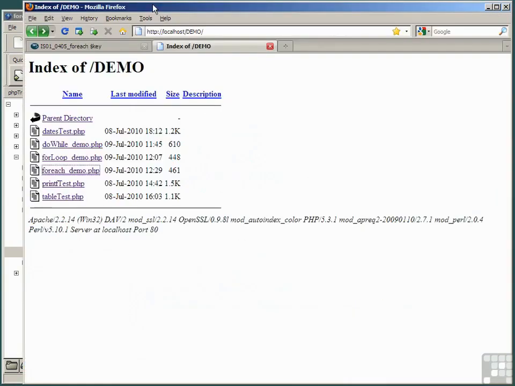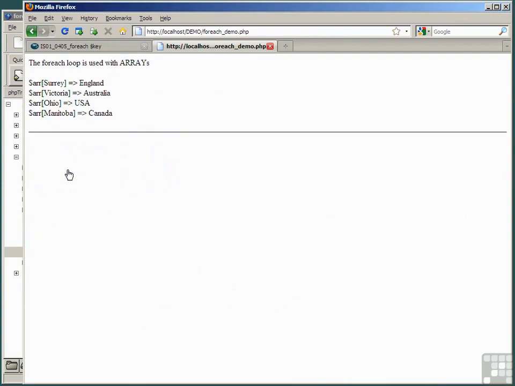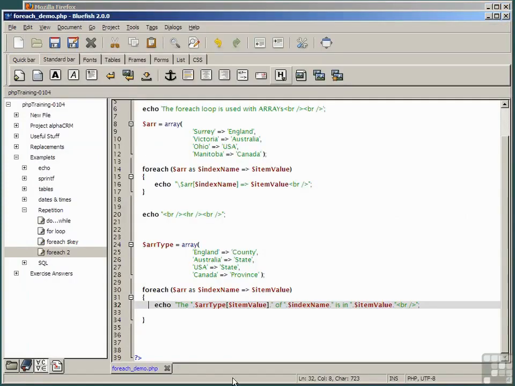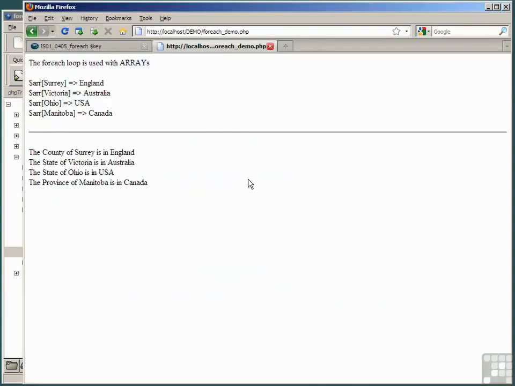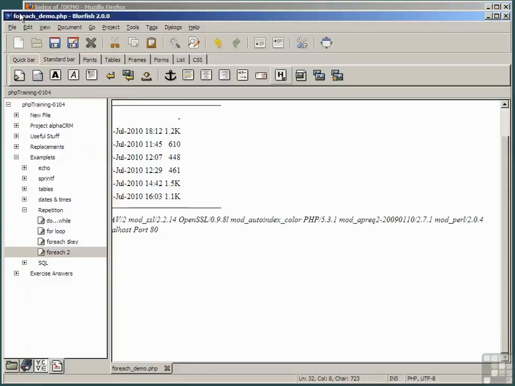Let's see. Rerun the foreach loop. We forgot to save it. Remember, if it's in blue, it's not saved. So save the file, refresh it, and there we have the county of Surrey is in England, the state of Victoria is in Australia, the state of Ohio is in the USA, as we expect.